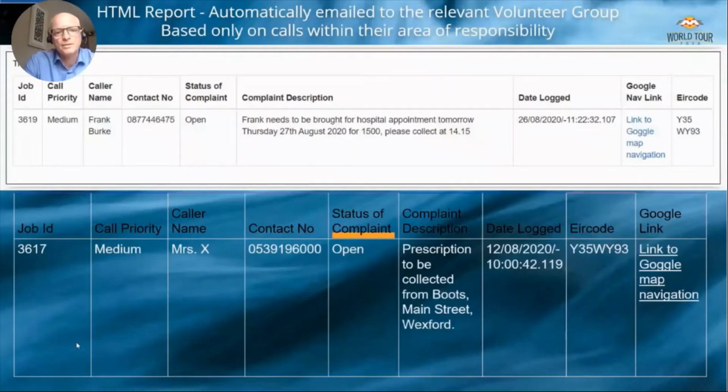That transport one would have gone to the civil defence. And again, the data is fictitious, obviously it's my own. But the idea being that there is a Google link. And actually what evolved, even though we were mapping it via Eircode, I hadn't previously listed the Eircode inside the report. And it was interesting feedback.